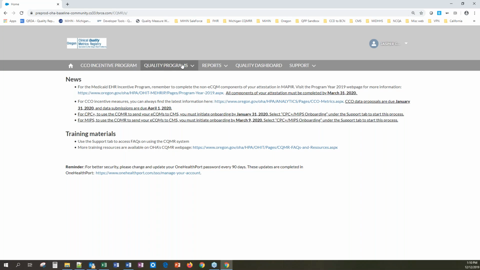So going across, based on your security access, you may or may not see different items. For instance, if you don't have access to the quality reports and data entry to upload data, you'll see the quality programs tab, but when you click the down button, you won't see anything inside that.